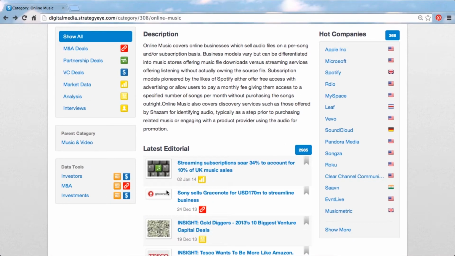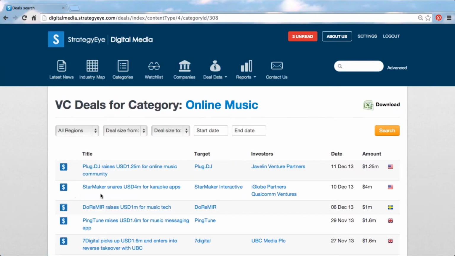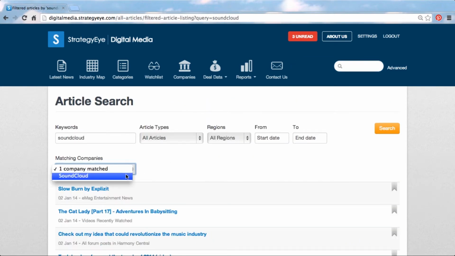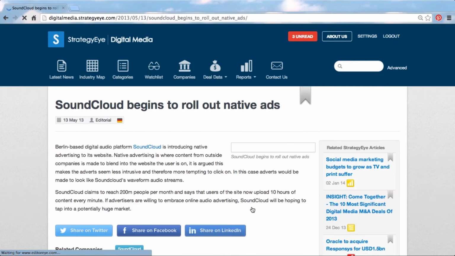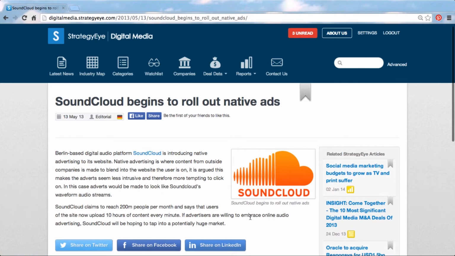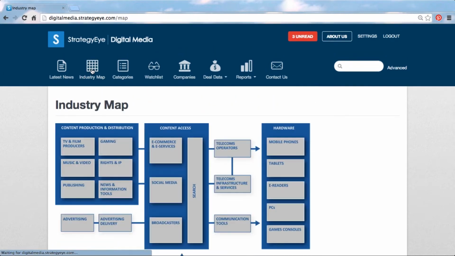First of all, let's check out which hot companies have been funded by going to the real-time VC deals tables and download a report with one click. I've heard SoundCloud is quite similar. Let's check it out. Interesting.